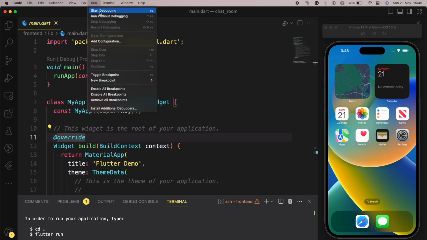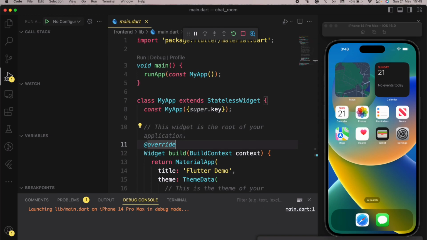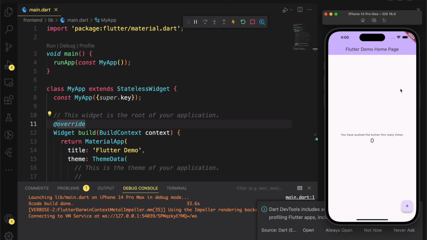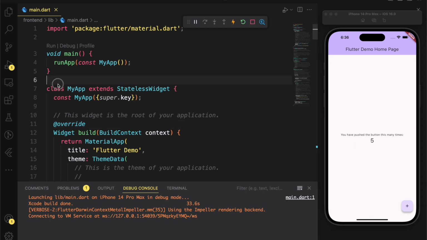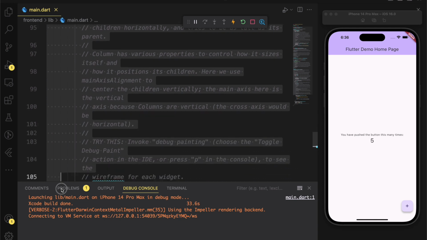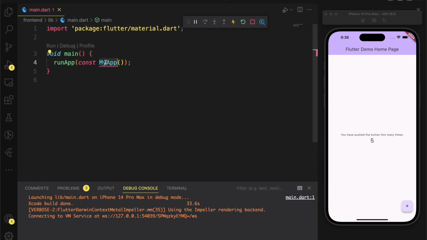I'll run the app in debug mode, which is going to take a while, as you can see down here. And this is what it looks like. Just a counter app. You click on a button and then it counts, and that's all. I'm going to get rid of the entire code and then we will recreate our own in a different folder, or a different file rather.